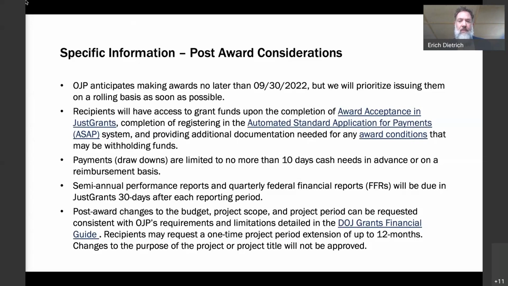Access to funds after the award is made will be dictated by your acceptance of the award in JustGrants, your enrollment in the U.S. Treasury ASAP system, if you are not already, and any withholding award conditions that need to be addressed. Many of you have asked about how payments will be made. Advance of funds must be limited to 10 days of your project's cash needs, and so most of our recipients only draw down on a reimbursement basis, which does not have time frame restrictions. Like any grant, you will be required to submit performance reports, in this case semi-annually, and quarterly financial reports. These will be submitted in JustGrants.